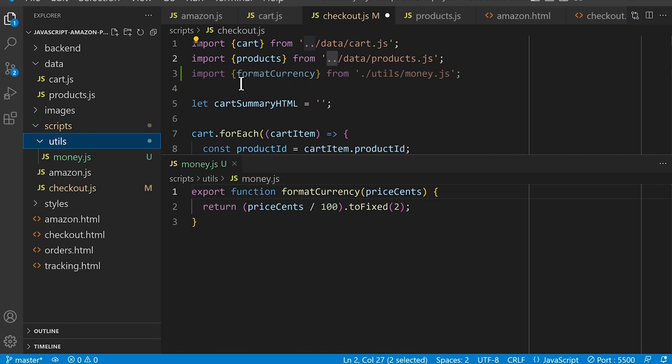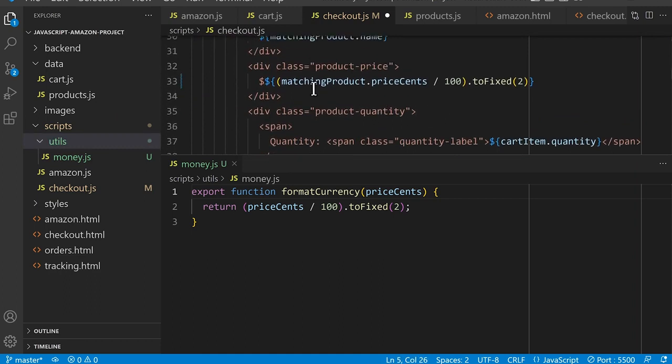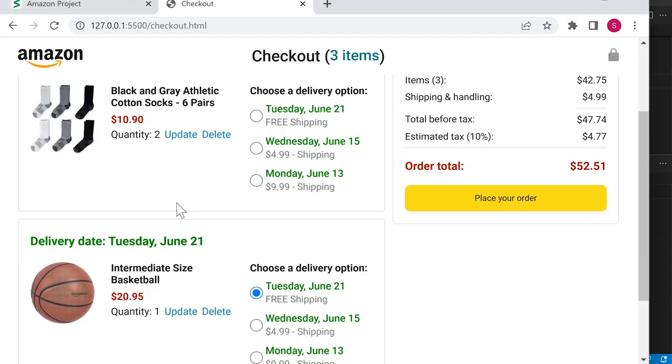So now that we've imported the format currency function, let's use it in the rest of our code. So we're going to scroll down to here, and instead of writing this all over again, we're just going to use the function format currency, and then brackets, and we're going to remove the rest of the code here, and close bracket, and save. So we're basically running the same code, except we're using this shared function that's located in another file. So let's open our project, and we can see that the price is still displaying correctly.